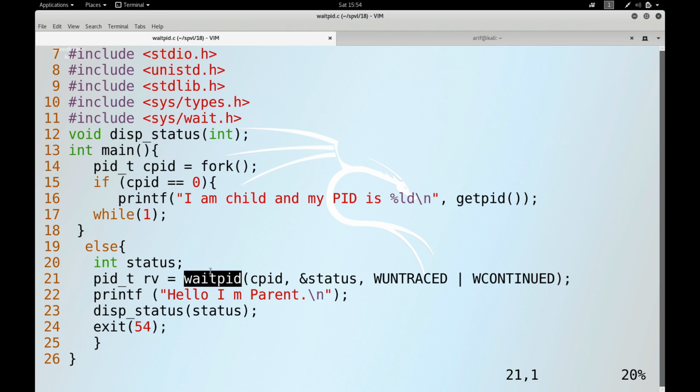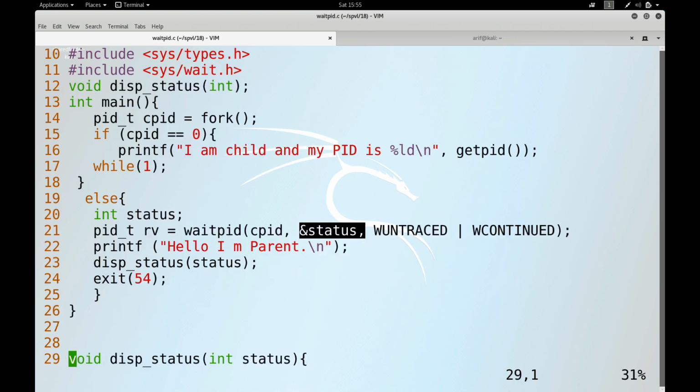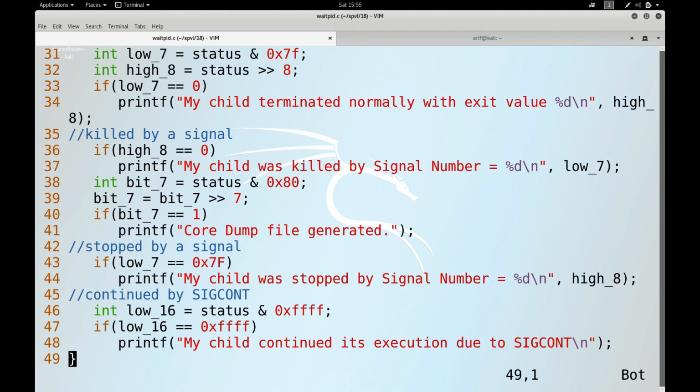Well, the only difference is this waitpid call. In the previous version, we have just the wait call over here. You can note the first argument, that is the PID of the child, and this cpid is the same as is returned by the fork call. So we want to wait for this child process. This is the status argument, and the third option is WUNTRACED and WCONTINUED. WUNTRACED means we want to cater for if a child process is stopped by a signal, and WCONTINUED means we also want to cater for if a child process receives a continue signal. Rest of the code is the same as we have seen before as well.